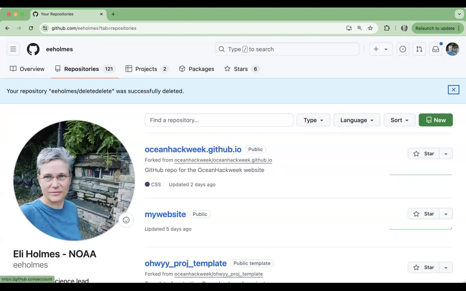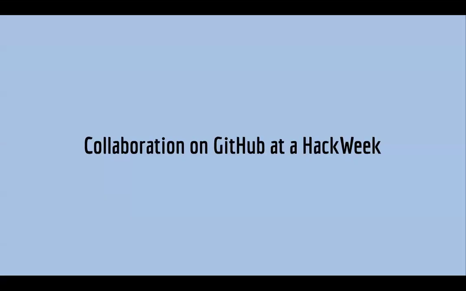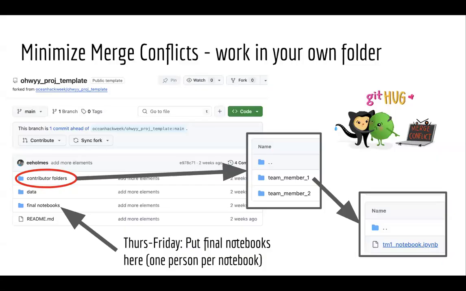Now I am going to go back over to, let's get back to the talk. Okay, so let's talk about collaborating on GitHub at a hack week. When we get tomorrow or later today, whenever you set up your projects, you're going to be using this project template. And that template is going to look like this.